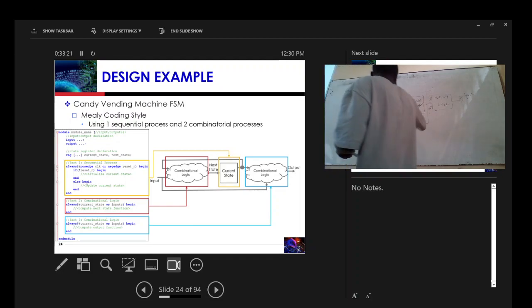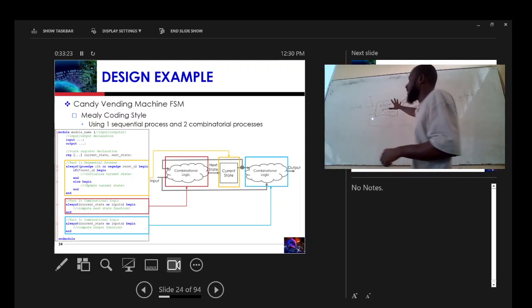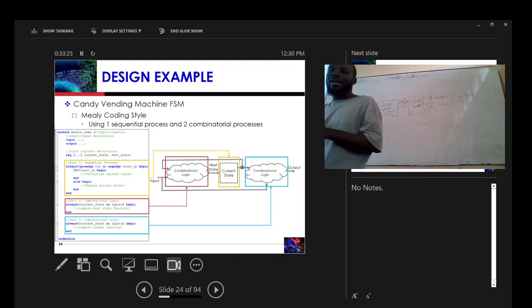So this is how, after I write my code in a form like this, first of all, I start with the module over there. Then I give it my inputs and outputs here. Then I declare my state register, current state and next state. This depends on the number of states I have. Then I come and update my state register here, in this code.